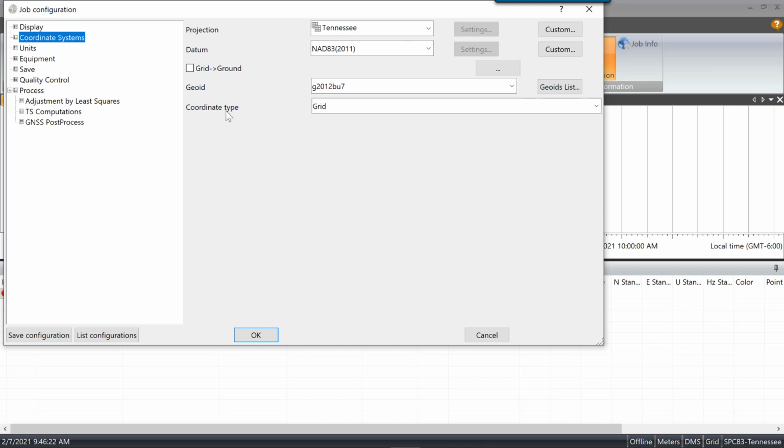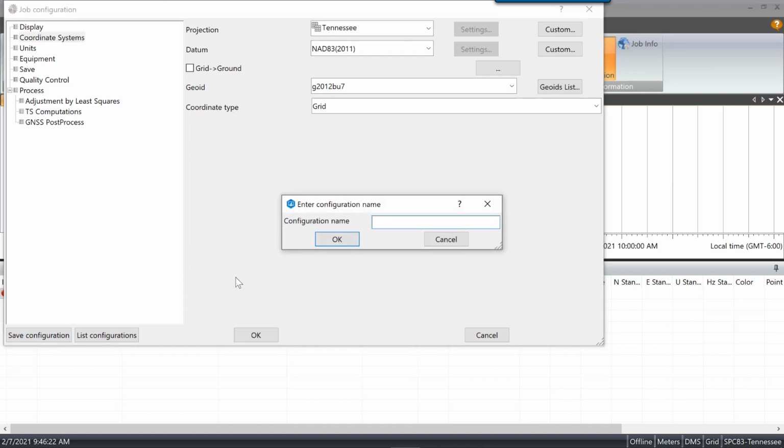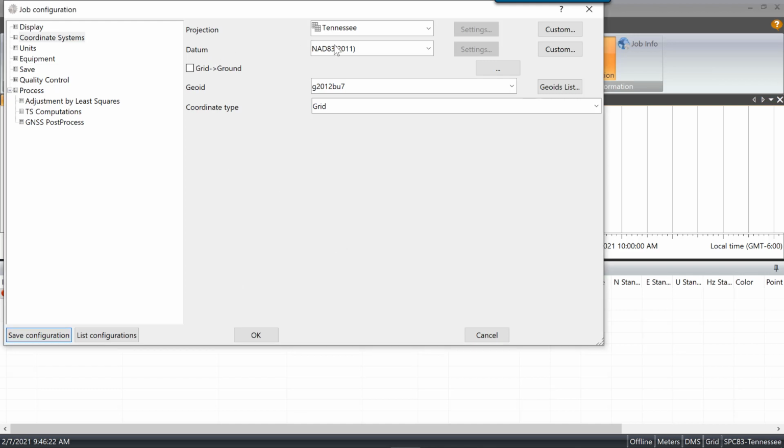Instead of recreating this every single time, I can save this configuration. And you remember in the beginning where I chose GPS plus. I'm going to name this one maybe NAD 83 2011 Tennessee grid. And now, anytime I create a brand new job, I can choose this configuration, and it will bring in all the settings that I have before.